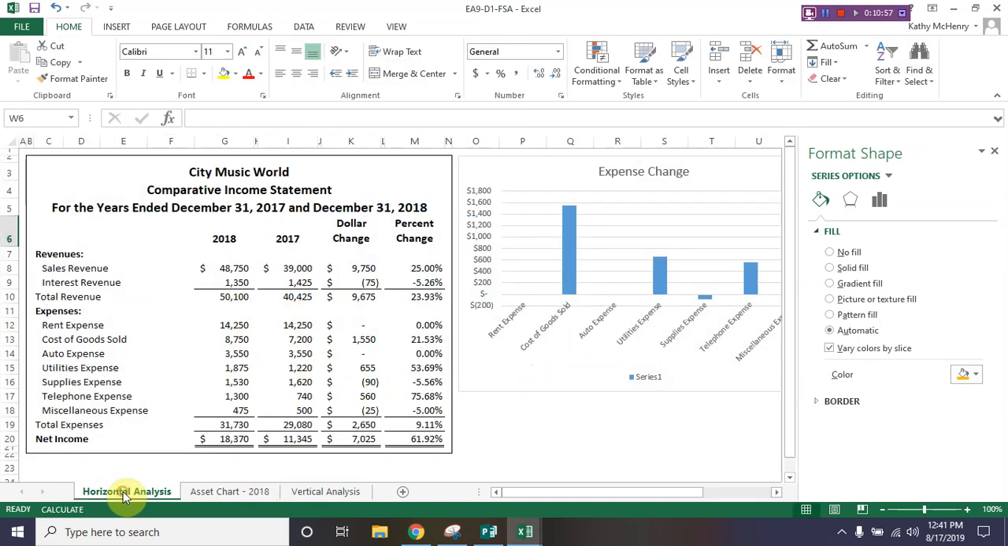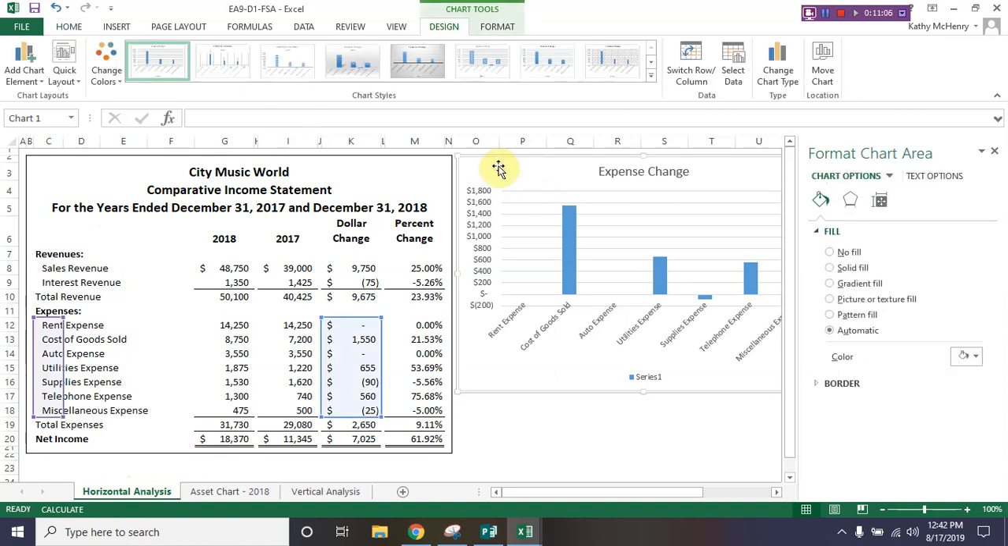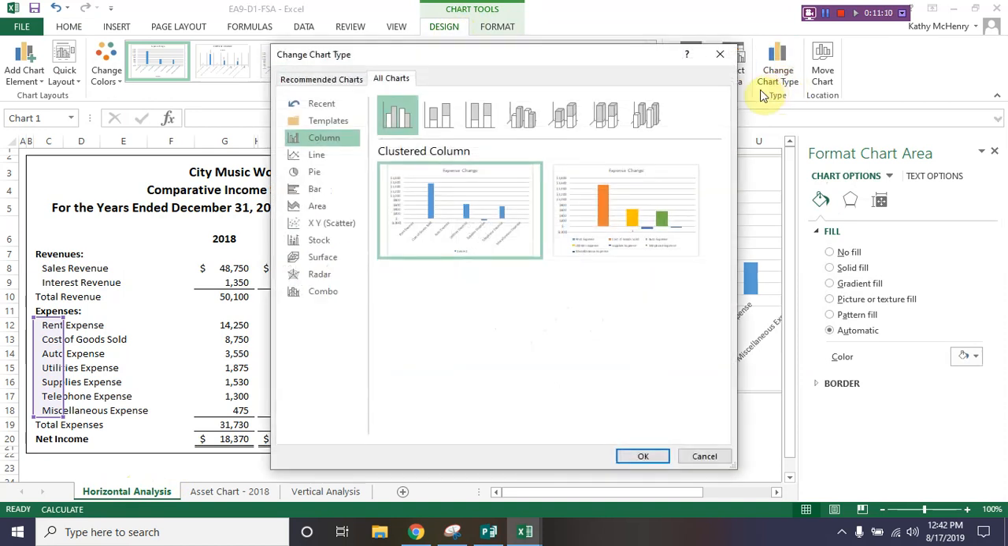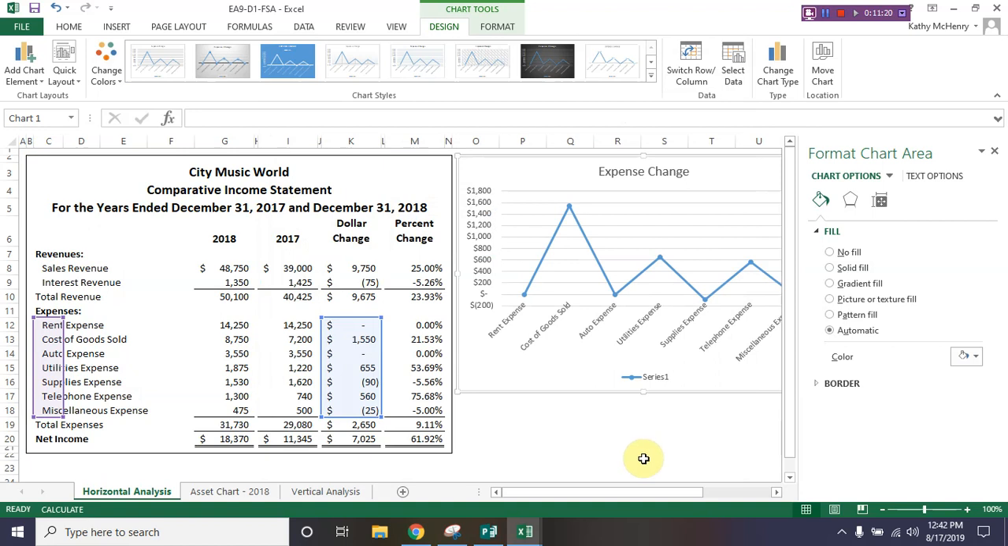Okay, pop back to your horizontal analysis chart. Click on your expense change chart, and we're going to change this chart type. So again, design tab, change chart type. We're going to make it a line chart. And we want this one right here. It says line with markers. Go ahead and click on that and click OK. So now we have the dots at the tops and bottoms wherever our chart stops.